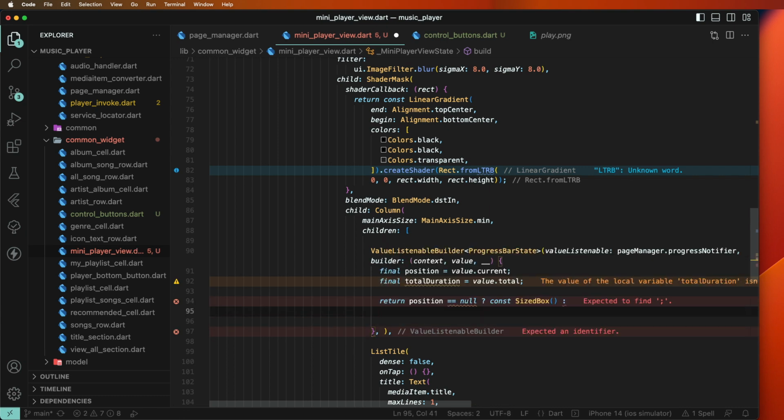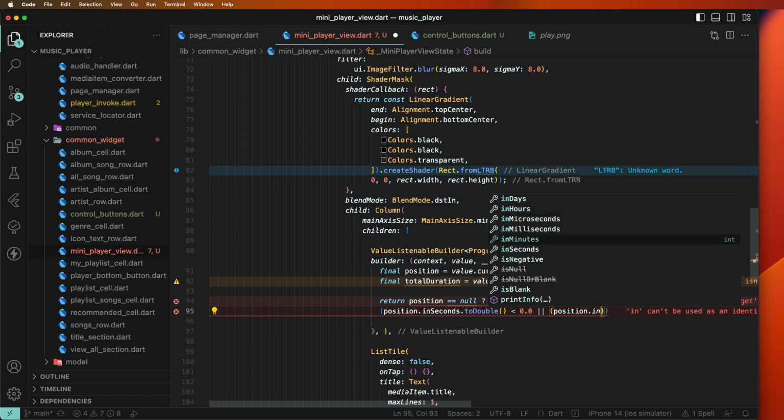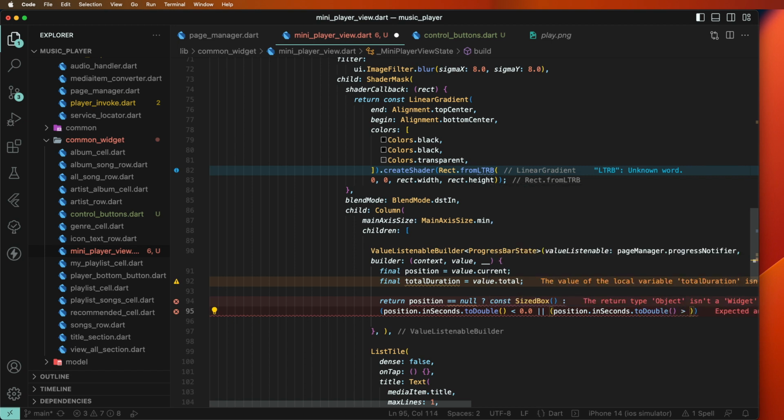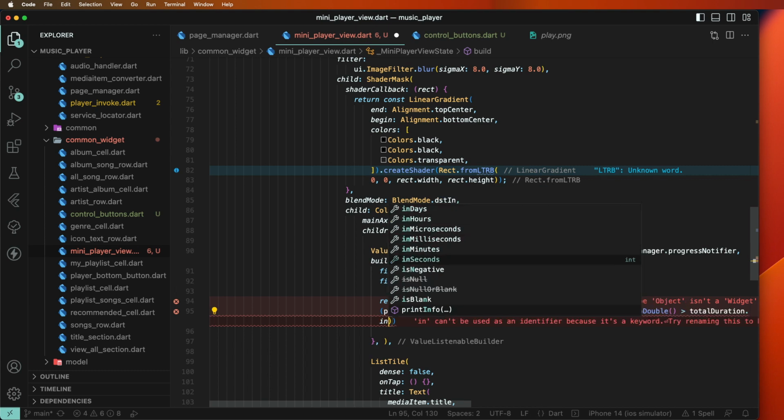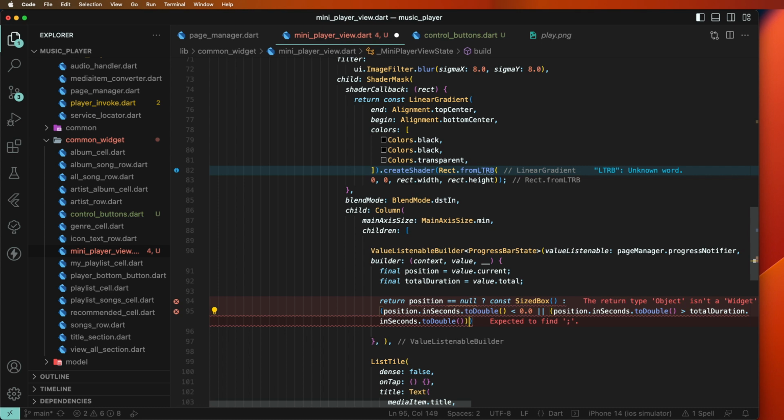Otherwise we need to create here the check some property. Get here the position, but in seconds we need to convert here to double, then 0.0 or chance. Second, double, more than total duration in second, to double convert here, then we need to return here the blank.